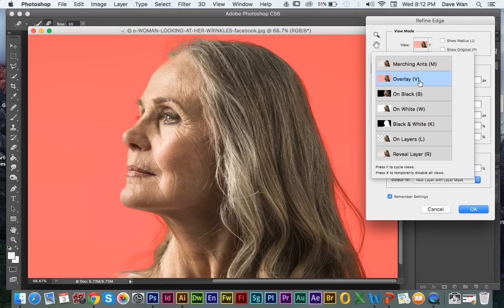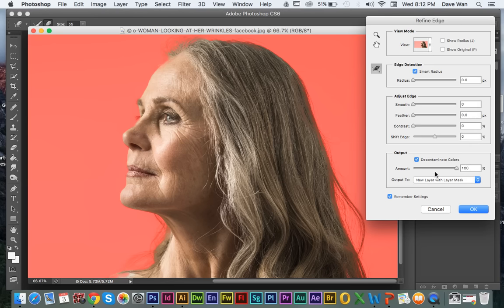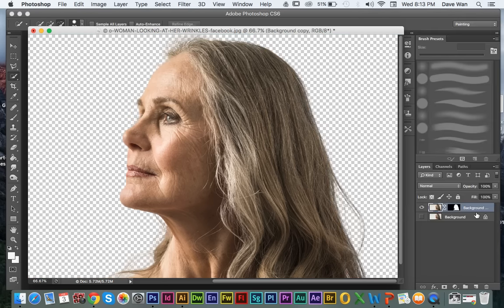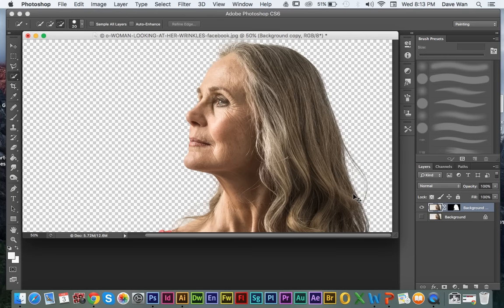So I'm going to go back to the overlay. Alright, and then the decontaminate color, that's going to help to, I usually like leaving it at a high percentage, so like 90 is pretty good. And then I'm going to click OK. Once I'm done with all of that, I'm going to click OK. And, if everything cut out perfectly, then it should cut out the picture perfectly.